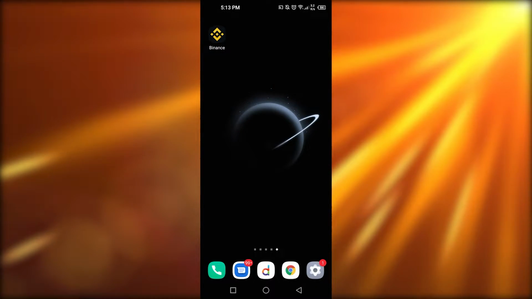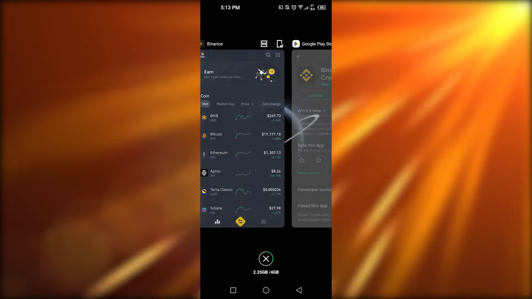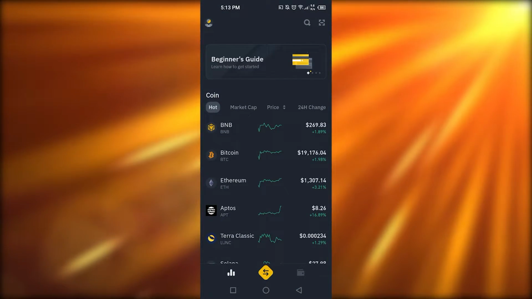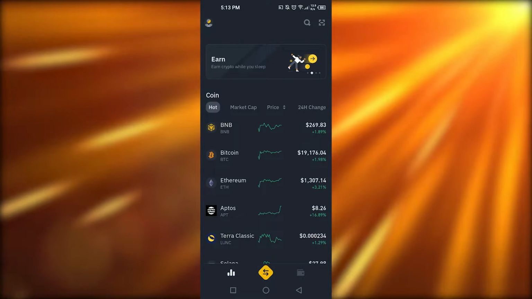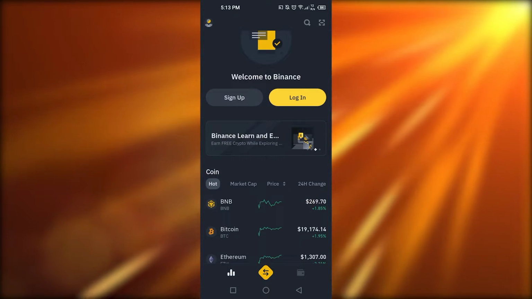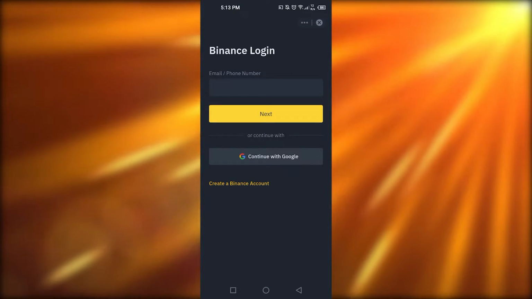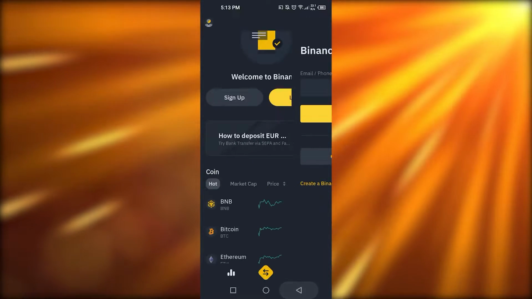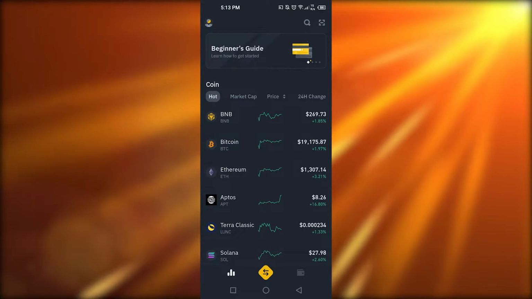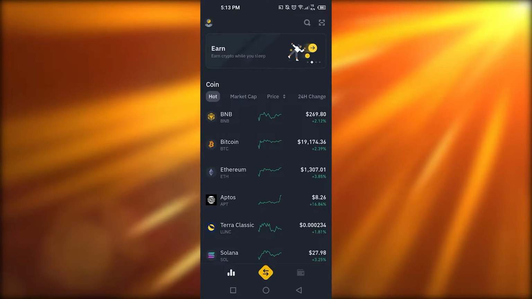Once the app is downloaded, click on it to open it up, and you will get this right here. You have to log into your Binance app with the details that you have. If you already have an account on Binance, you can just log in by clicking on login, and then you will enter your details. You will enter your email, phone number, or continue with Google. Or you can sign up completely for the first time with the app.